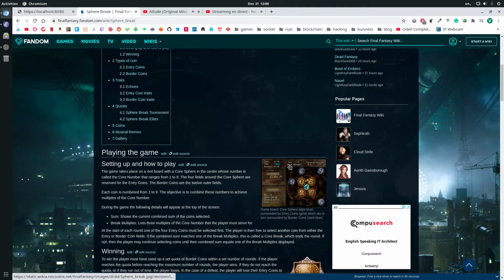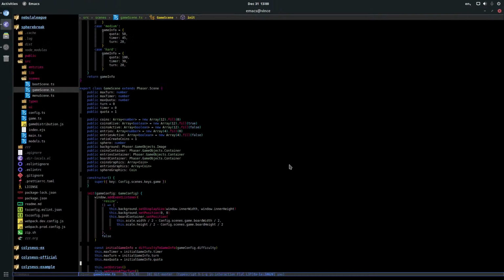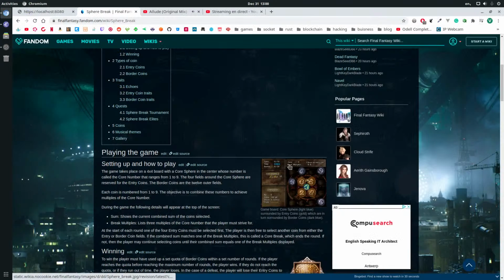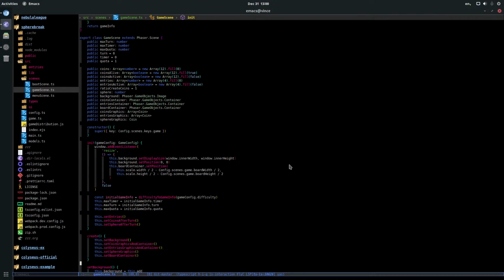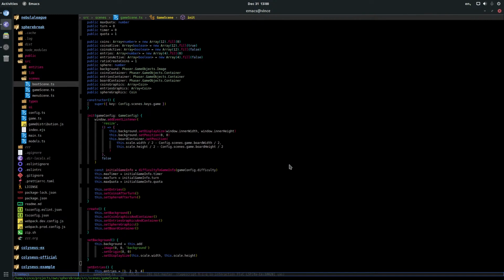Current turn, or maybe game info, current turn info, and game board. Game board graphics. I don't know how to name them. I'll just try to split them, okay.